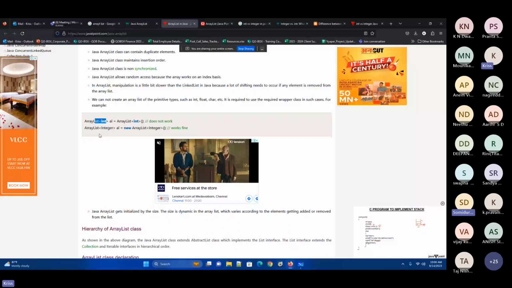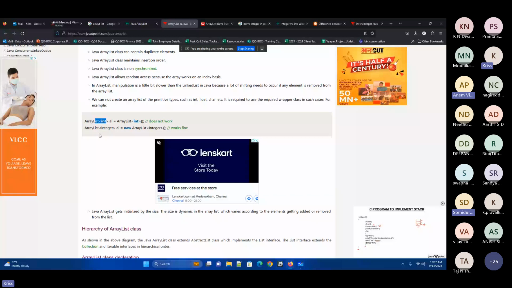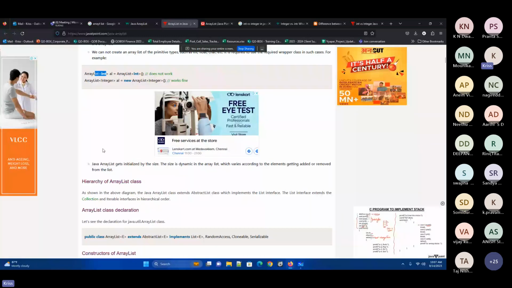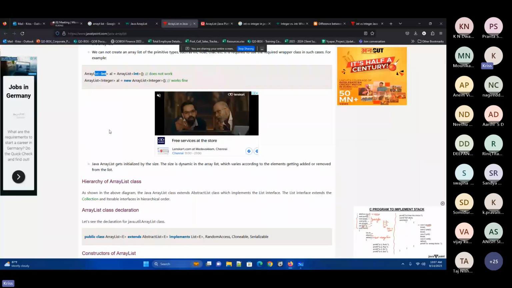In arrays, data type: primitive data types. So that is the reason. If you understand this, you can immediately say the differences between these two.